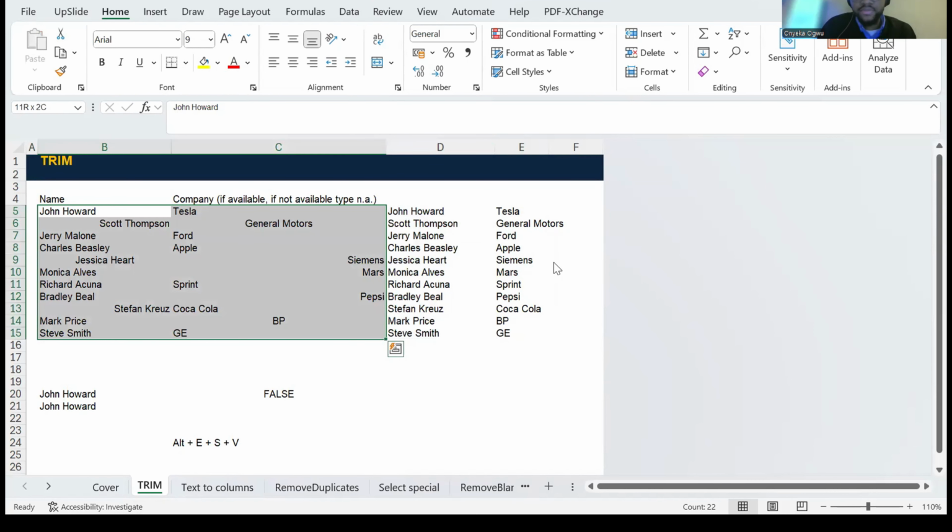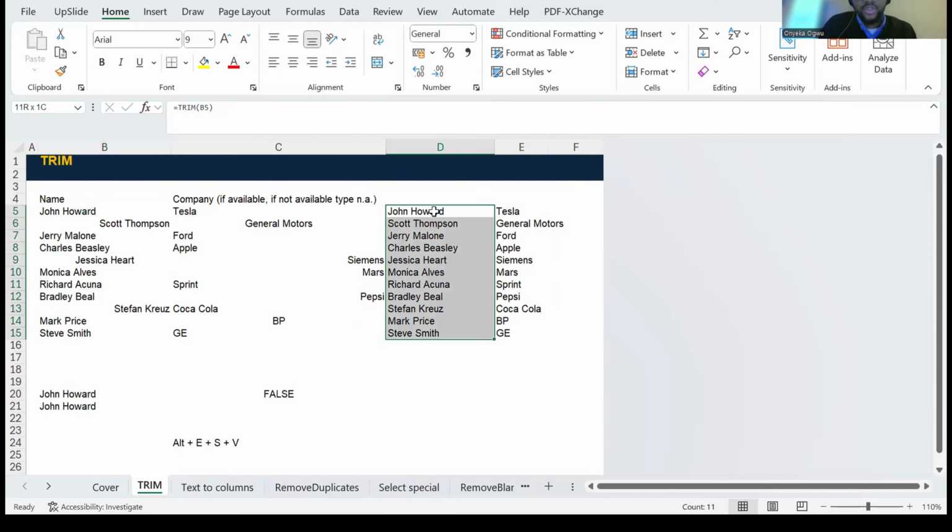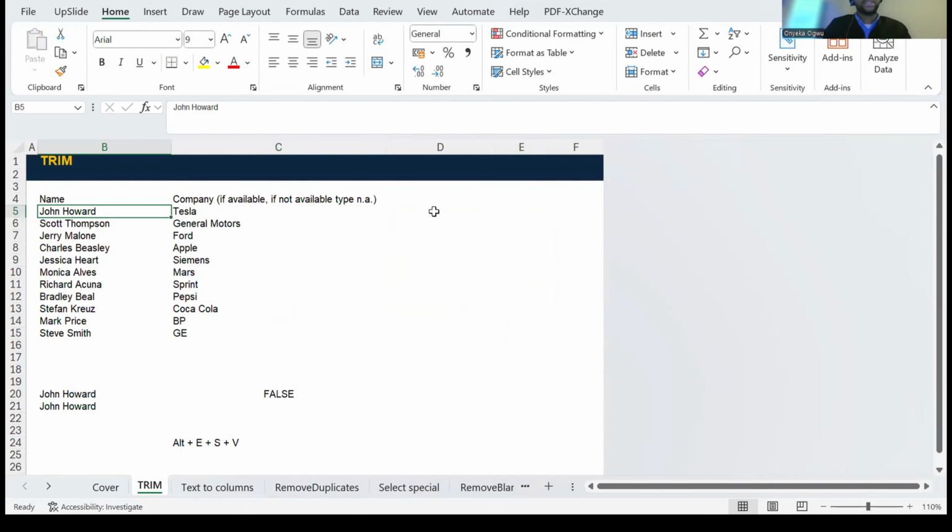Are you on the same page? So I copy it and I paste it as values. So this is the value form. I'm copying the value form and bringing it here. Now, that is pretty much trim. So trim syntax is equals to trim text, as simple as that.